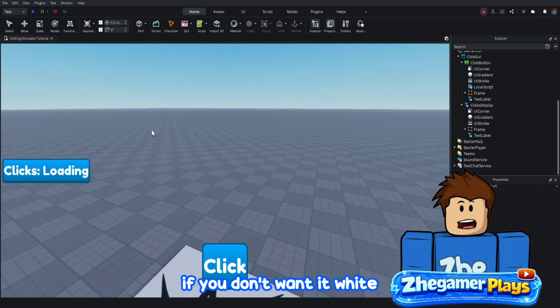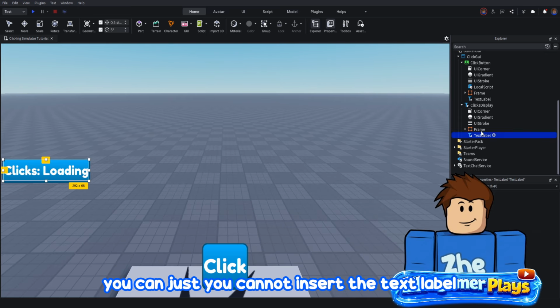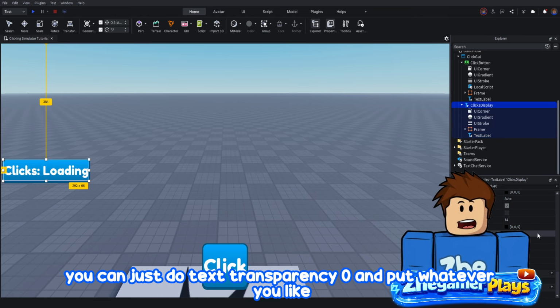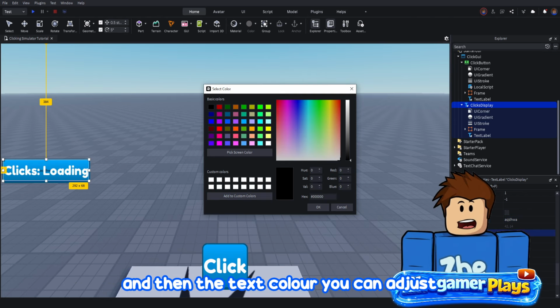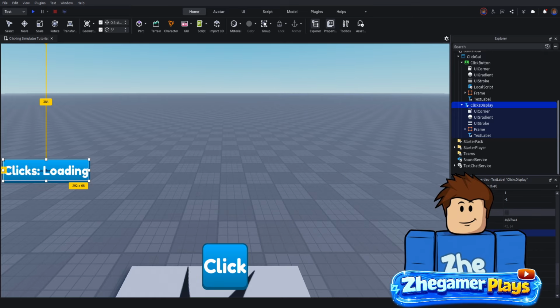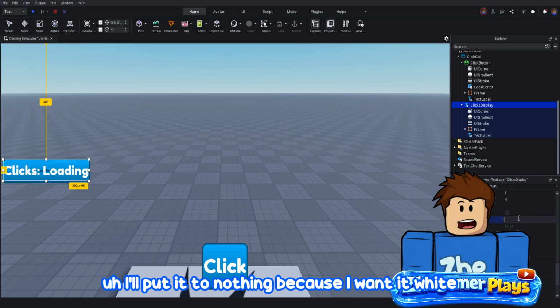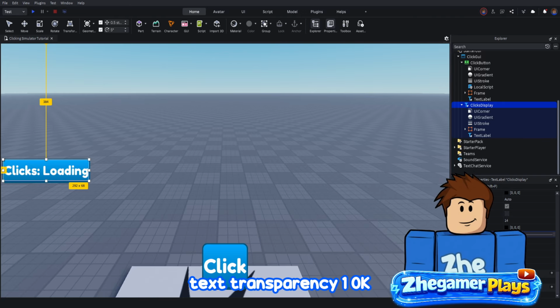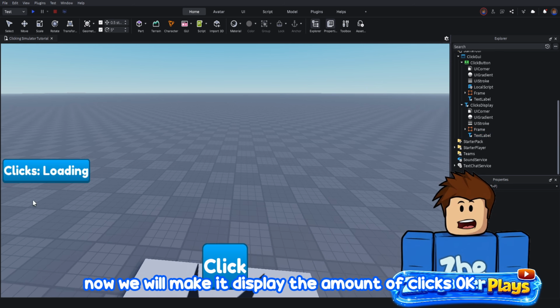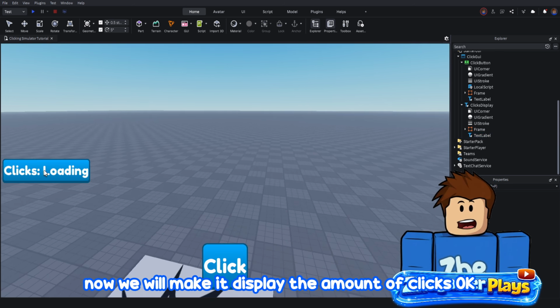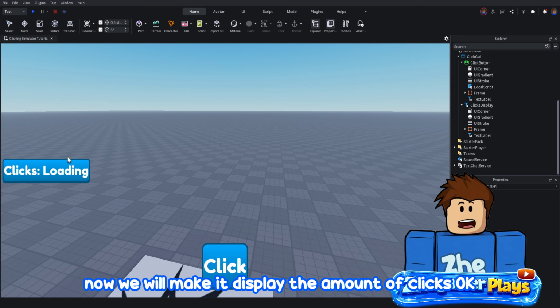If you don't want it white, you can just not insert the text label. You can just do text transparency 0 and put whatever you like, and then the text color you can adjust. I'll put it to nothing because I want it white. Text transparency 1. Okay, now we will make it display the amount of clicks.